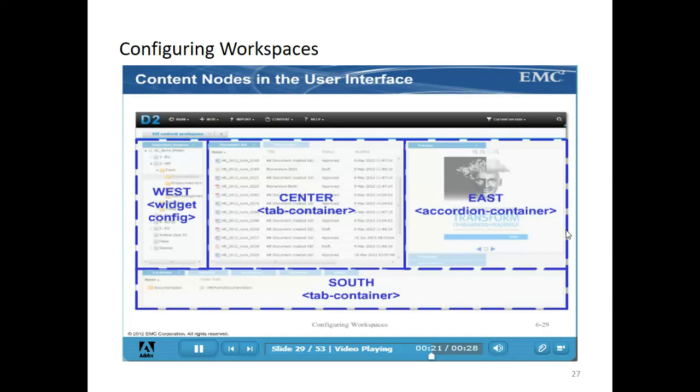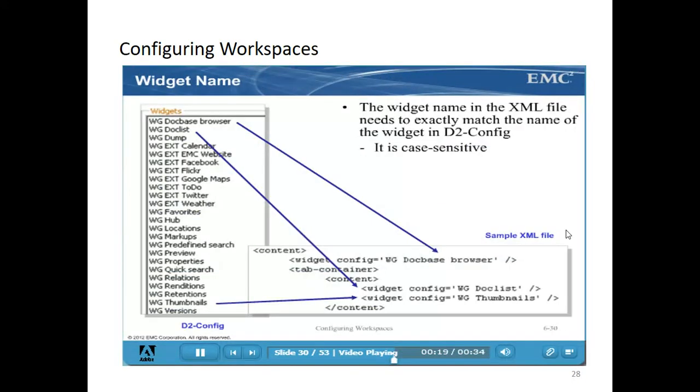West you should always start with widget config. Center you can go with tab container. South you can go with tab container or accordion container, your wish. East mostly they will use accordion container. The names you can see are all similar to the widgets in the D2 config.